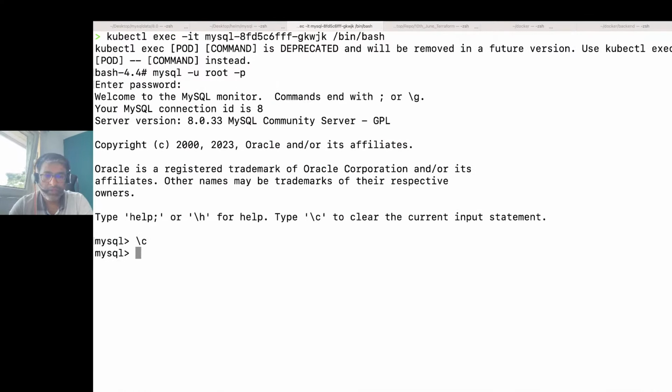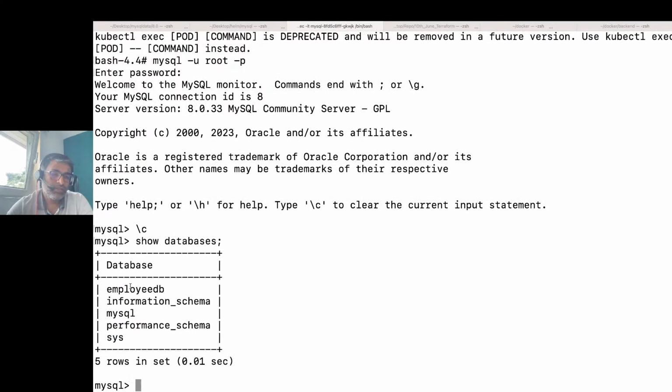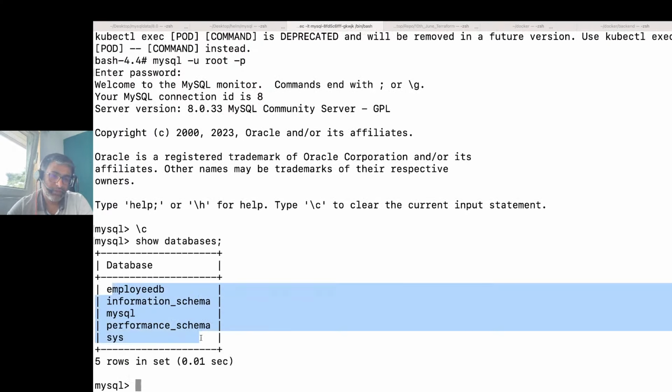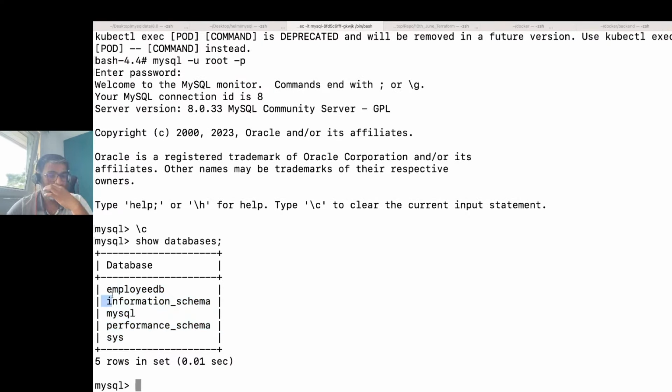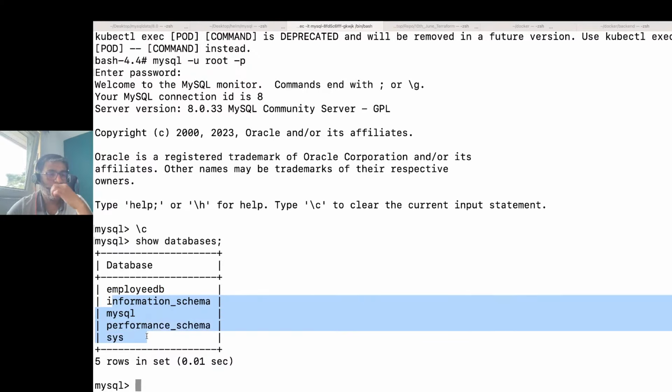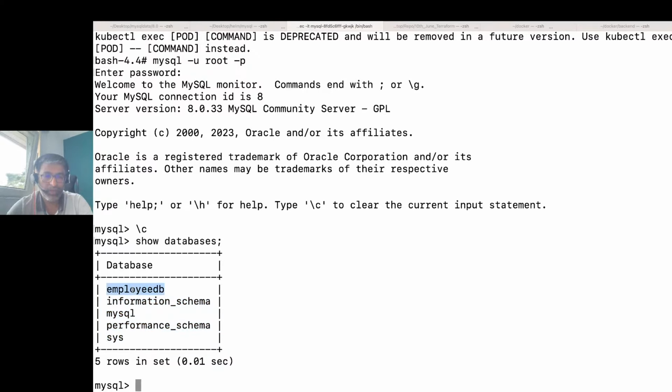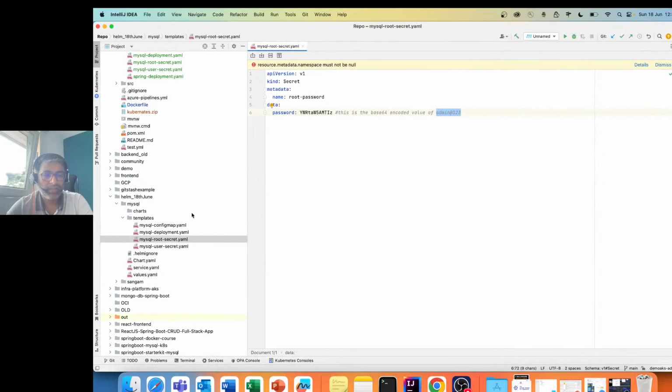We'll say show databases. It says all these have been deployed. It has created employeedb, and these are all the default databases of our MySQL. Employeedb is our DB, what we had asked it to create.